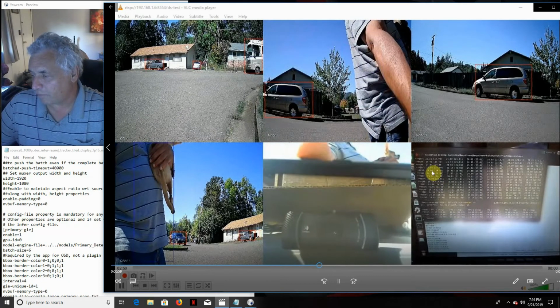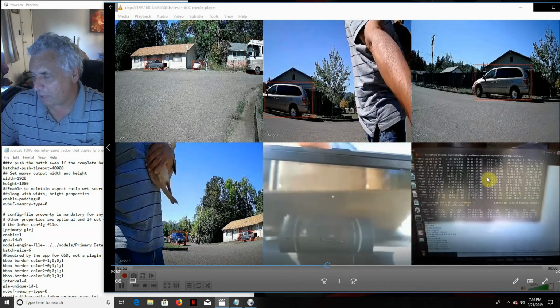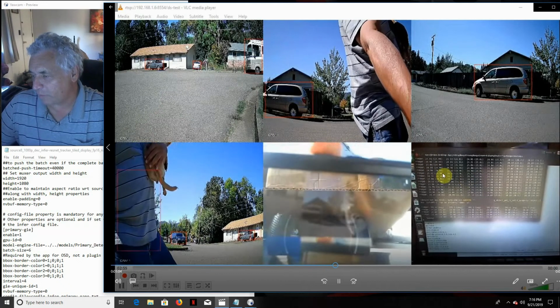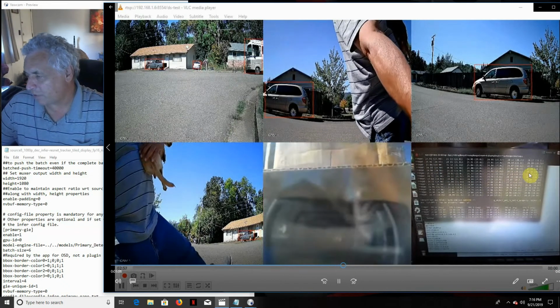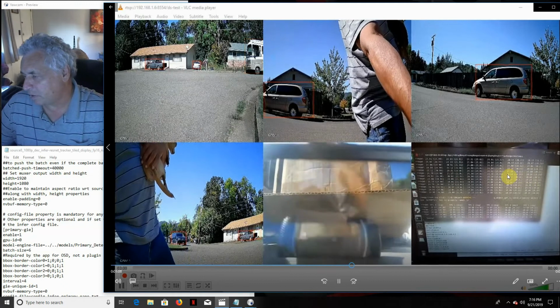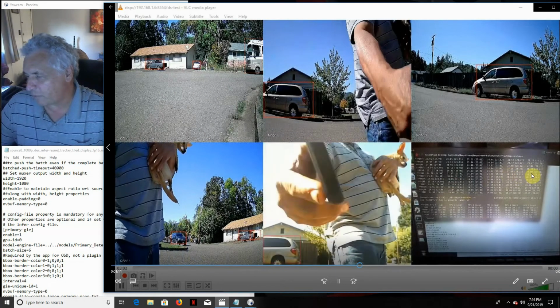So the first four are on the IP cams, running like 24 frames a second. And then the last two are webcams, and they're running about 28, 27 frames a second.